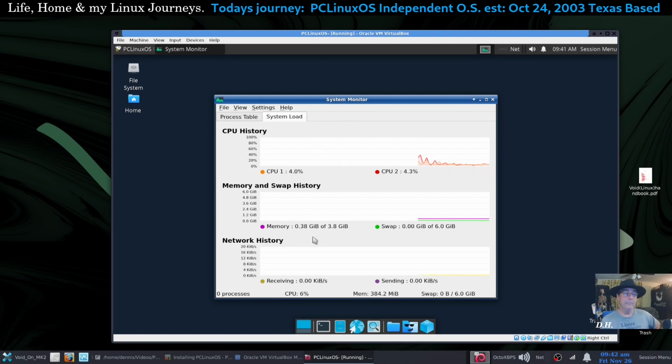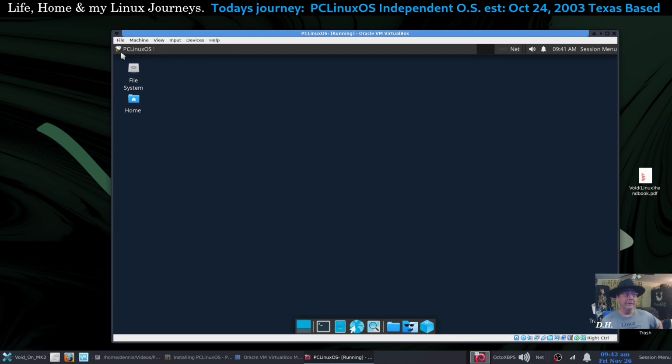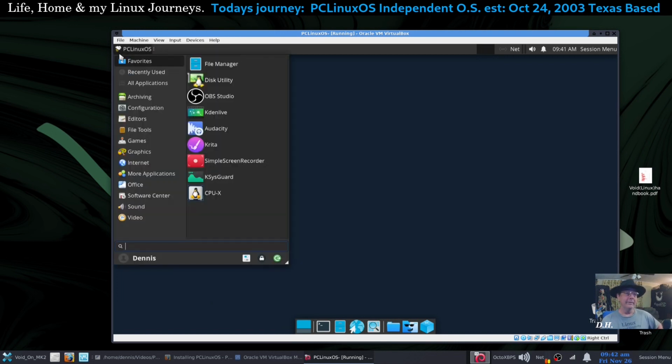System load. Less than half a gig. This thing is remarkable. This thing should be on up there. Got Krita, system, simple screen recorder, CPU-X. Okay, under archiving, we got FreeFileSync, GRsync, real-time sync, Timeshift, and Xarchiver. All really nice utilities.